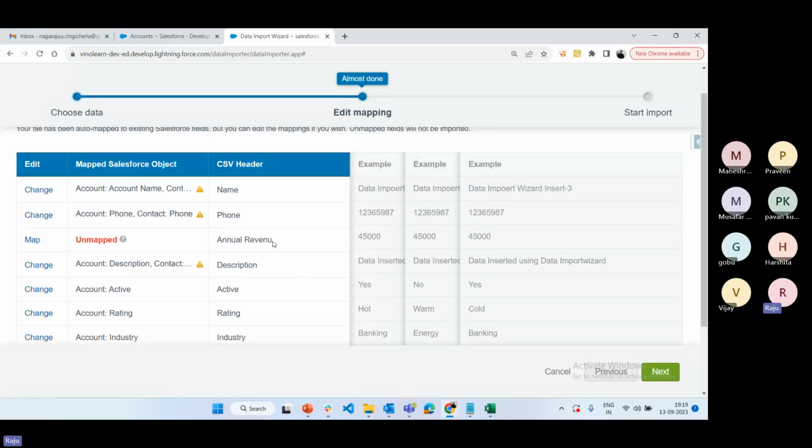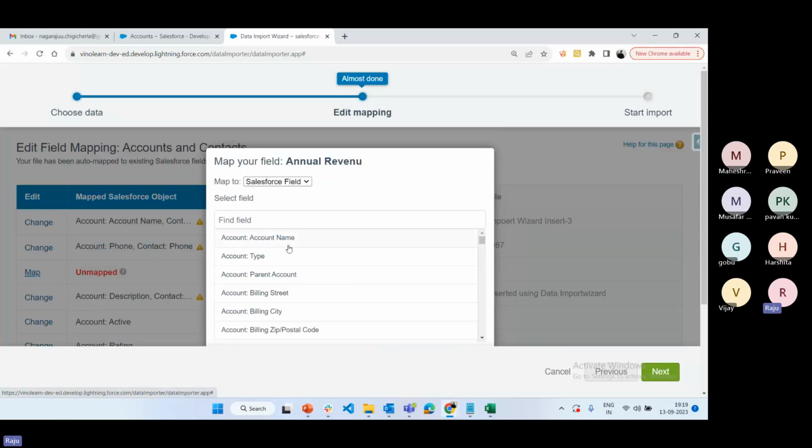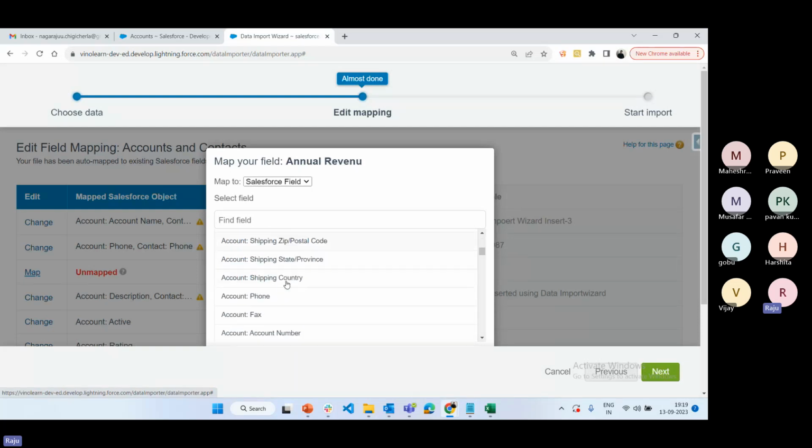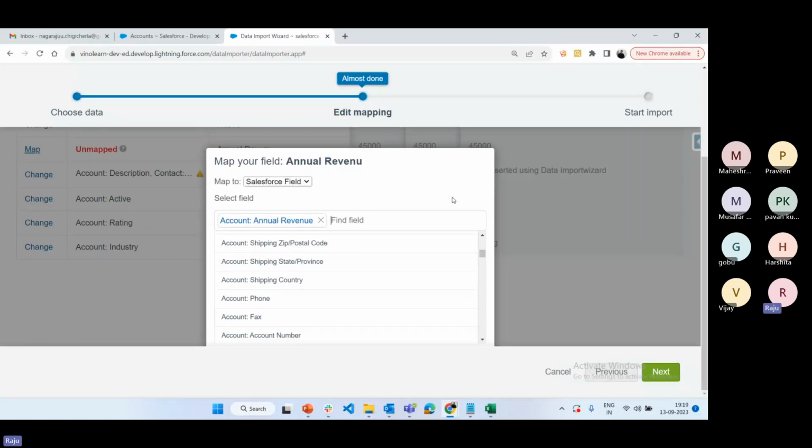But annual revenue, why is it not updated? Because the label name is incorrect. You have to do the mapping here. You have to do the mapping manually. So like this, you have to select the annual revenue. That's it.